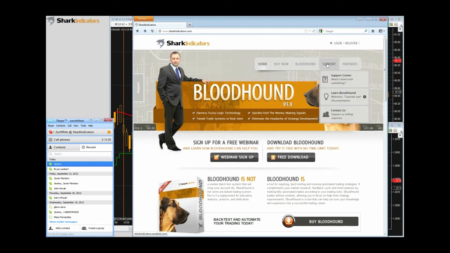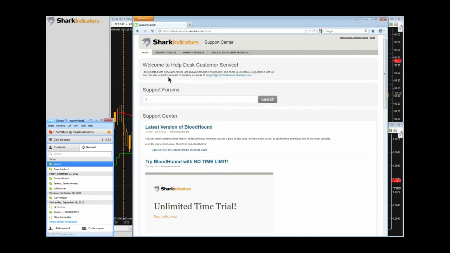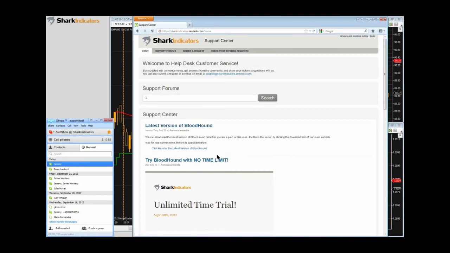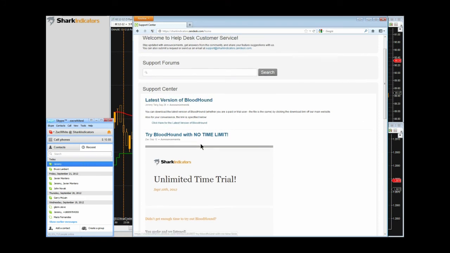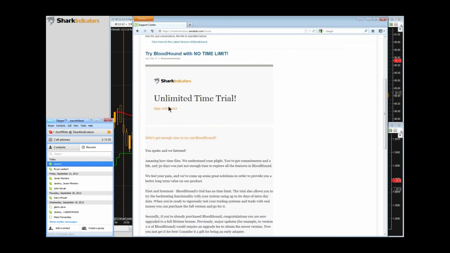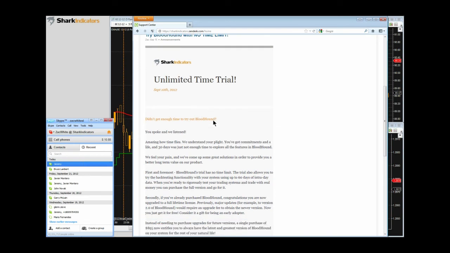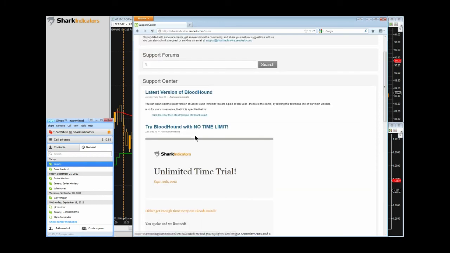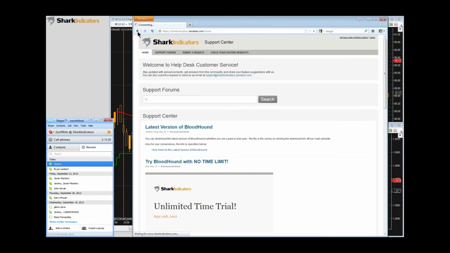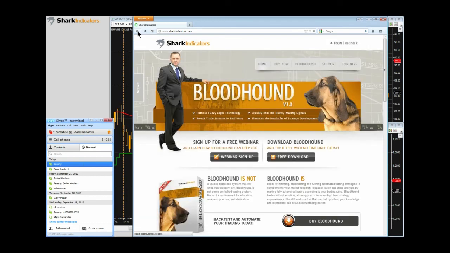So let me show you what Jeremy showed earlier on the support center. If you go to the support center, on the home page there are announcements here. This is what Jeremy was showing you earlier, the latest version with the link, and also our latest email announcement showing the changes with version 106. If you scroll down, there's also another link right there, and that'll get you the latest Bloodhound file. Let me head back to the home page.